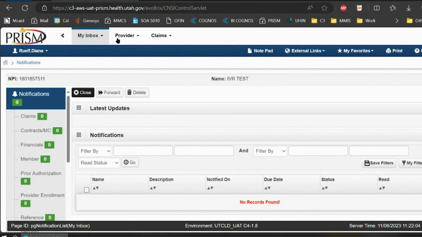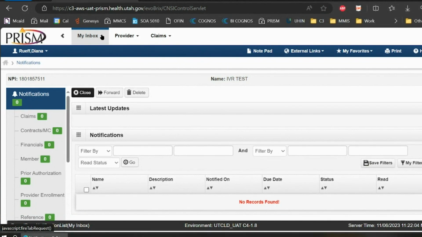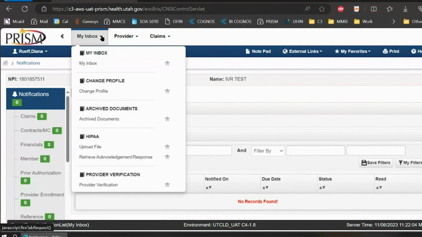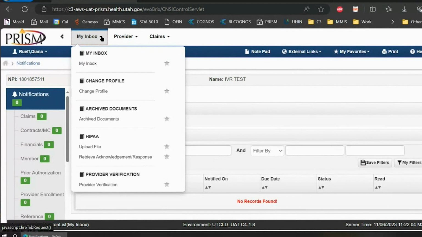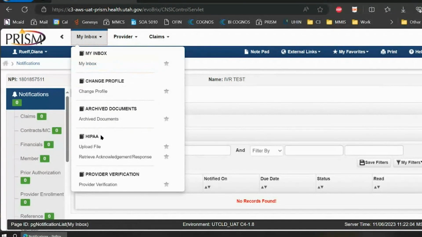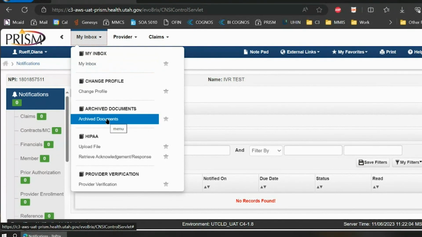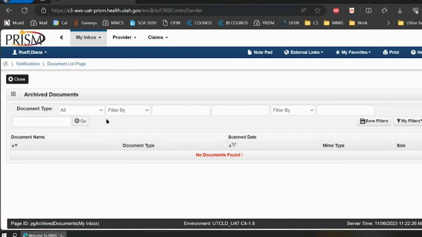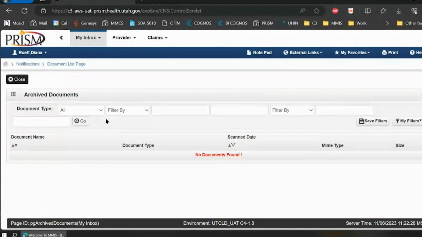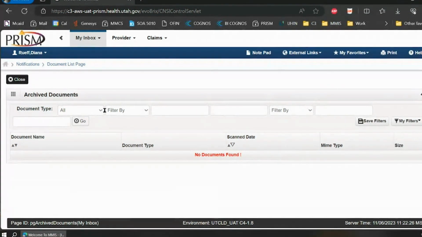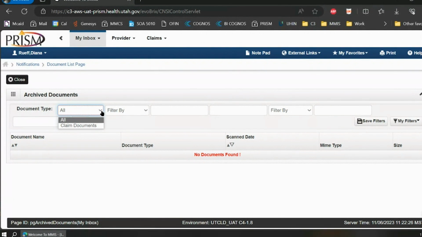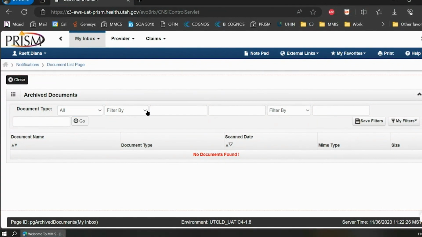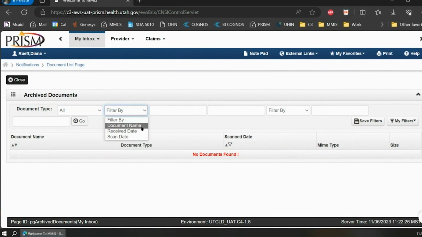In the upper left-hand corner, you'll see your menu header line. In the My Inbox, you'll click on the drop-down arrow with your left mouse click, and then you'll head down to where it says Archive Documents. You'll click on that one time, and that will bring you up to the filter by or search page for the documents area. You will leave the first item to all, as it's only claim documents. The second filter by, you'll want to change that to document name.